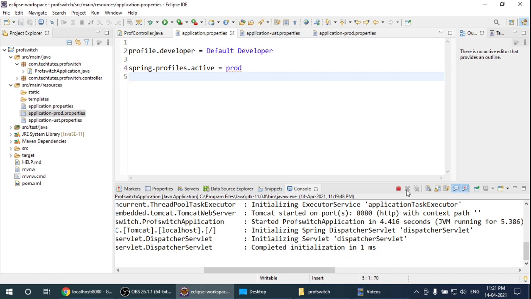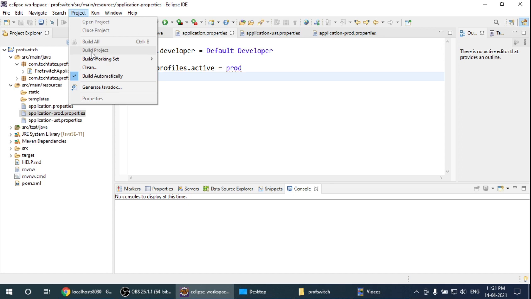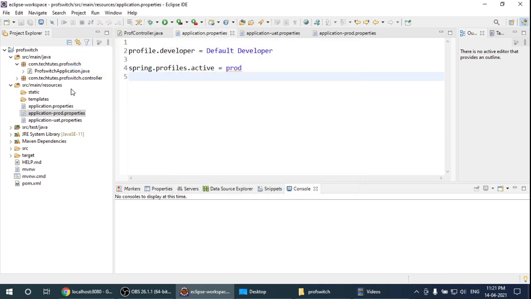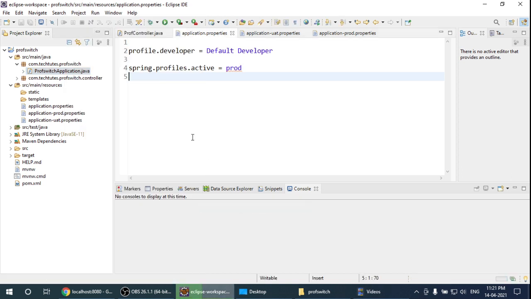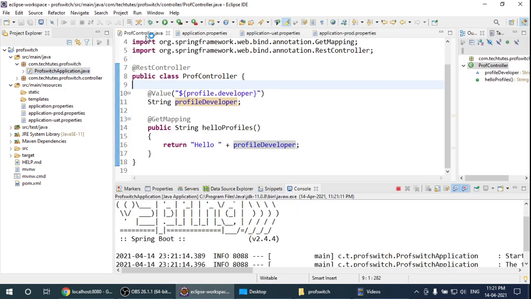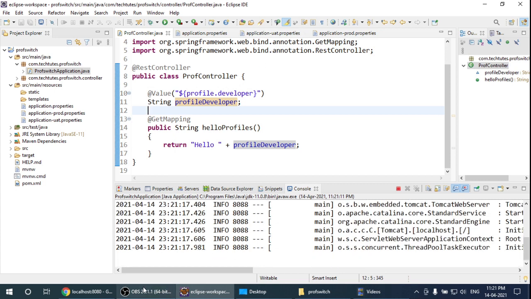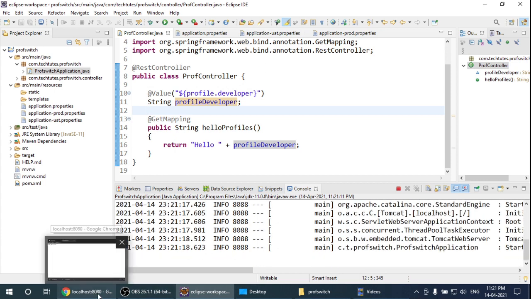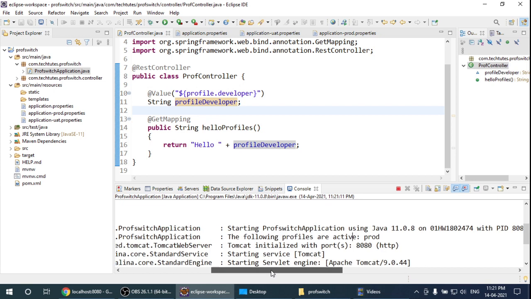Stop the application. Run it now. So we will see from where it reads the value and displays it. You can see that the following profiles are active: production profile. So okay, it says hello production developer.